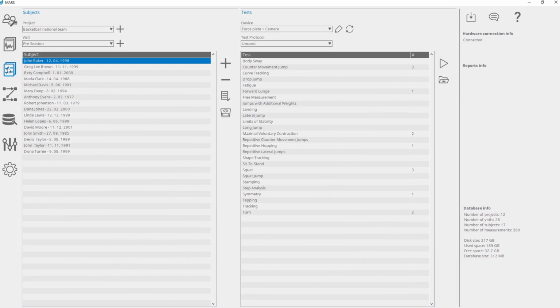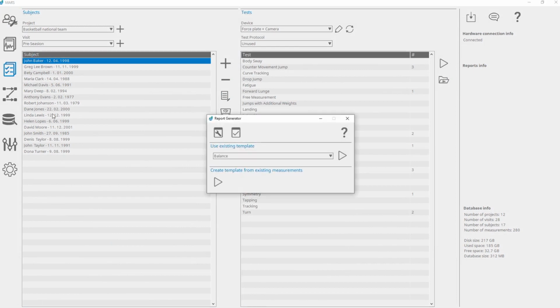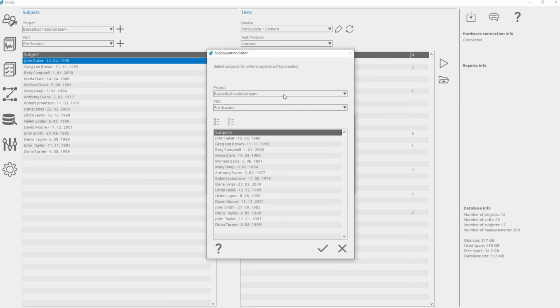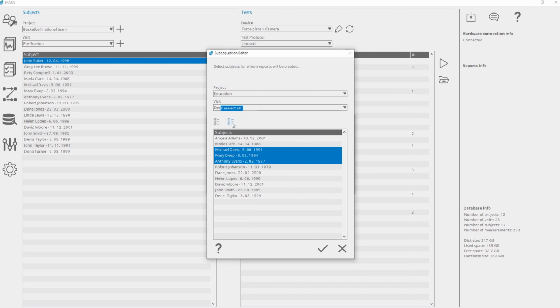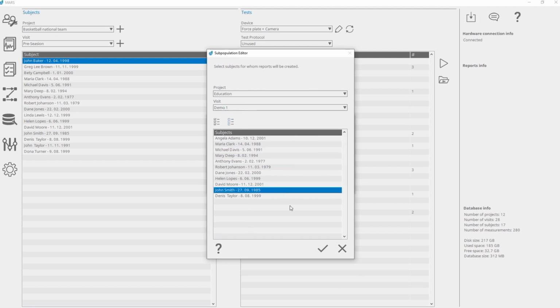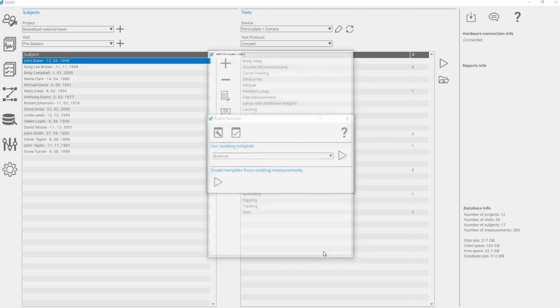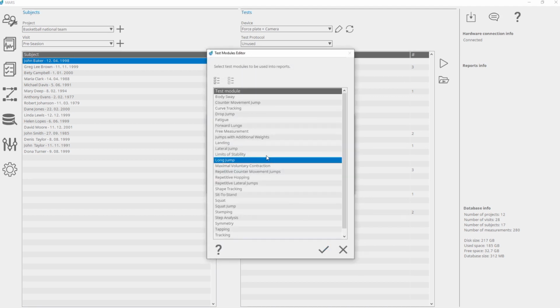To create a report template from existing measurements, click Start in the Create Template from Existing Measurements unit. Select a project, visit, and subject for whom the report will be created. You can select multiple subjects or just one. Select tests that will be included in the report template. You can select multiple tests or just one test. Only tests that have at least one measurement saved for previously selected projects, visits, or subjects are listed.